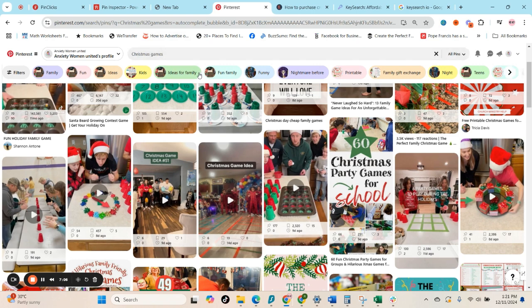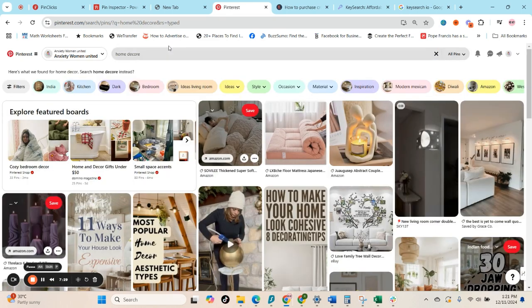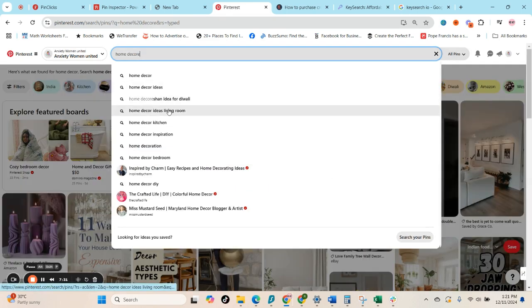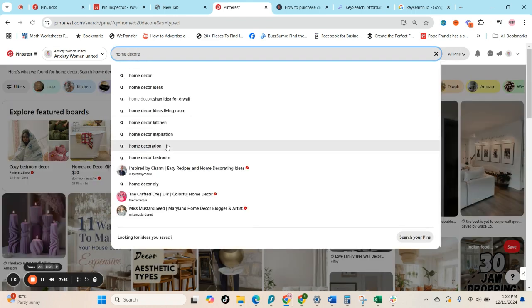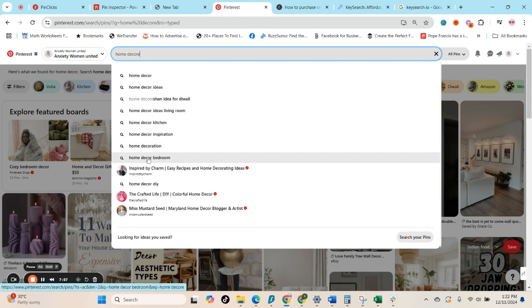So you have Christmas games, ideas for family, Christmas games, or Christmas home decor. Okay, so under the home decor, you have ideas, kitchen, inspiration, bedroom, so all these are pretty good ideas for home decor. Then here you will use the little suggested words at the top, and you basically will add this to the end of the word, the keywords home decor. So you put home decor dark, home decor bedroom. I think we have a home decor bedroom.